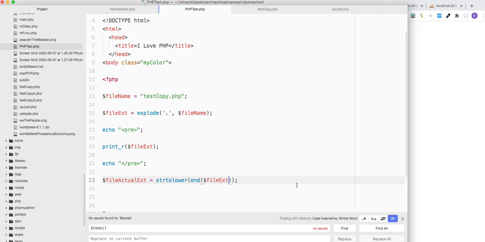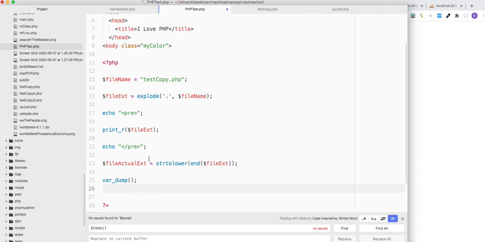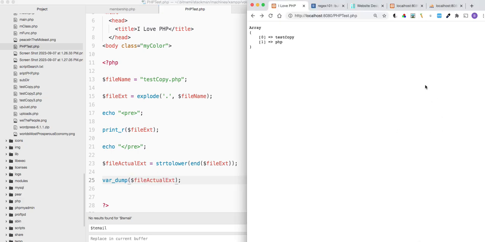We might as well take a look. Let's do the var dump. How about that? Let's do this. There you go. 3 PHP. That's what I want.